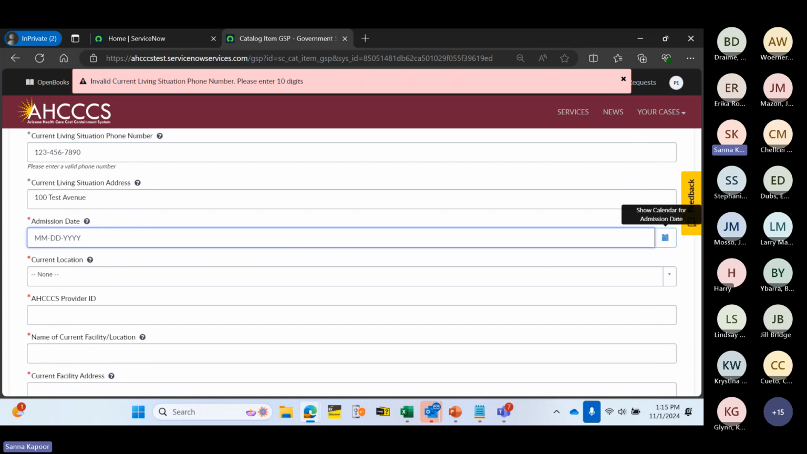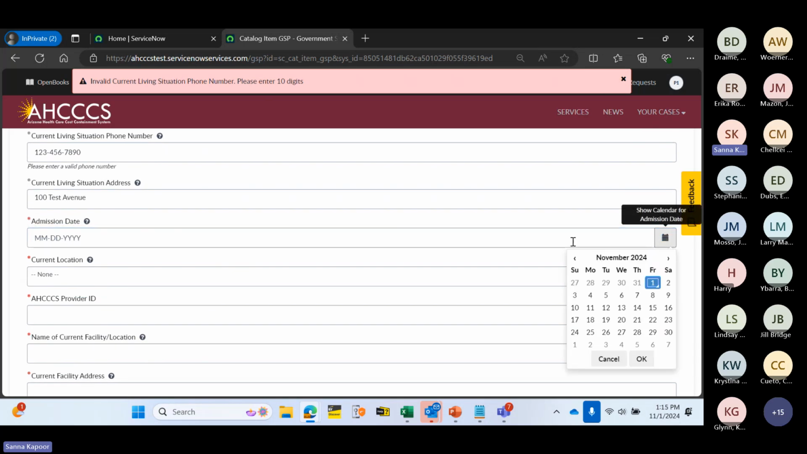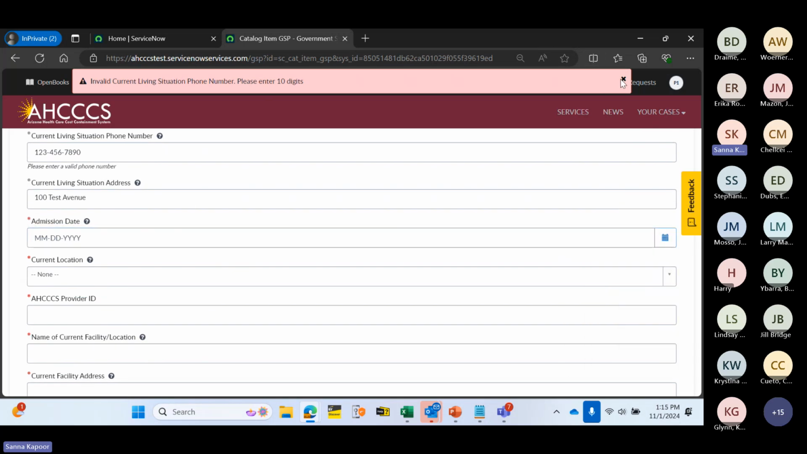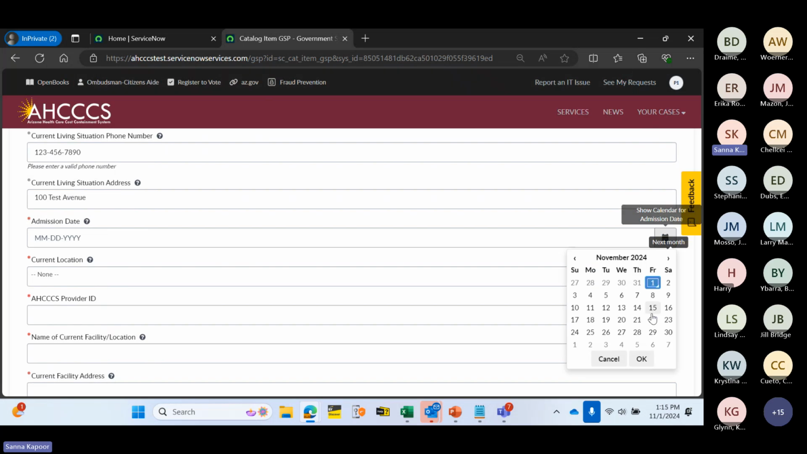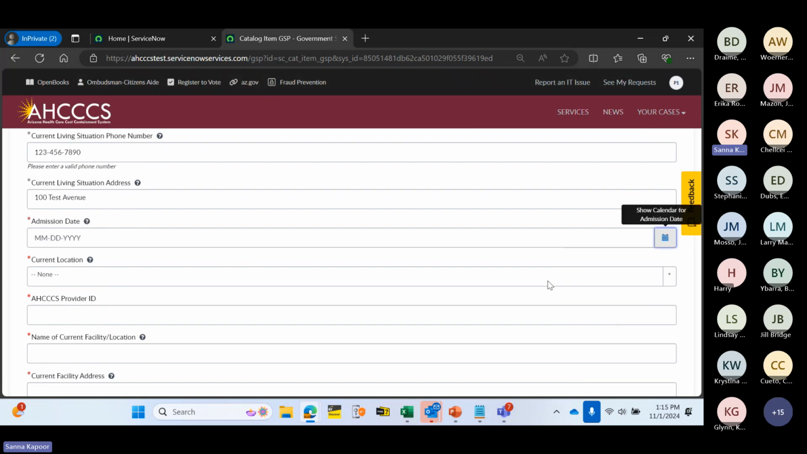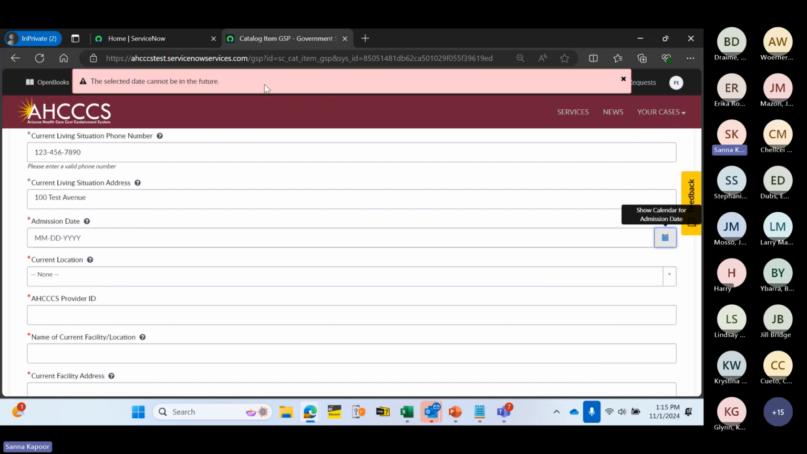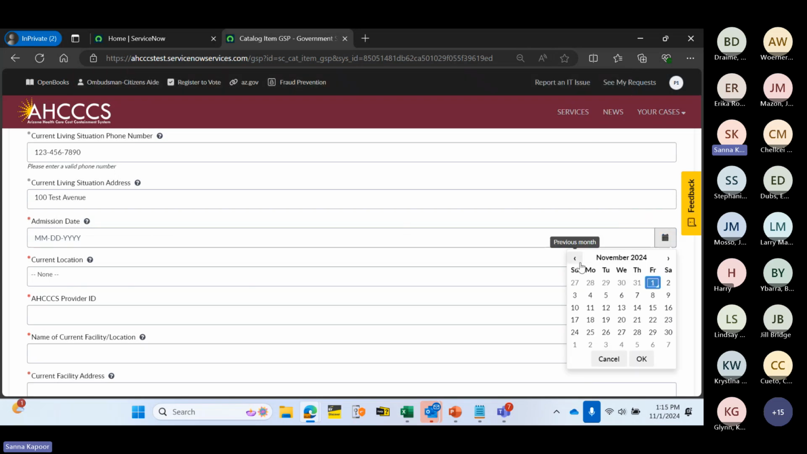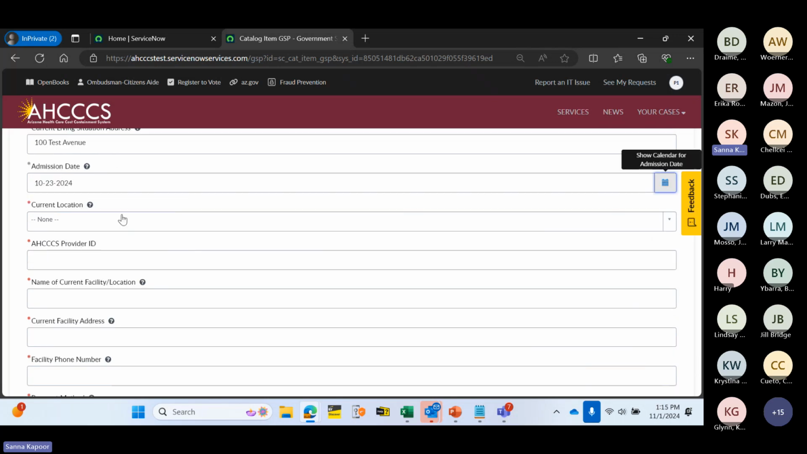And at the admission date. One thing to note is that the admission date cannot be in the future. So if I do pick a date that's in the future, I'll get an error which won't allow me to submit the form. So I will have to pick a valid date that would be in the past. So I'll pick a past date using the calendar picker and move on.